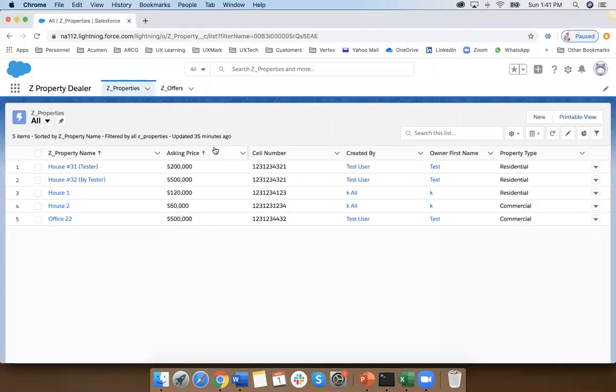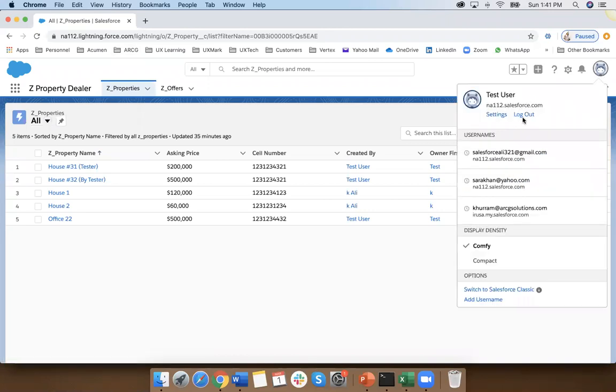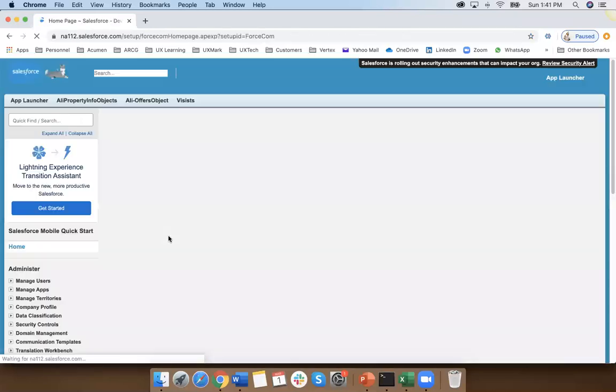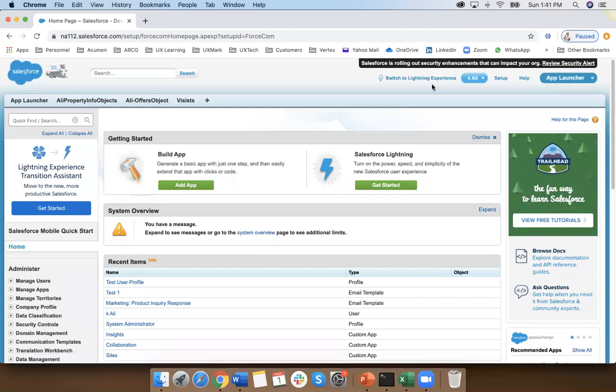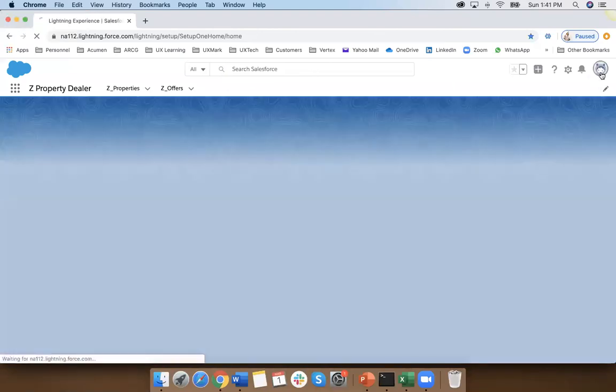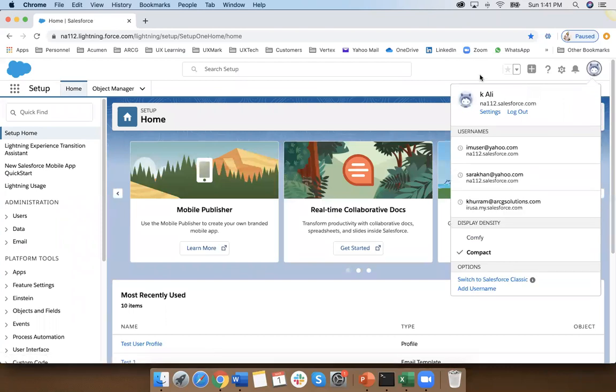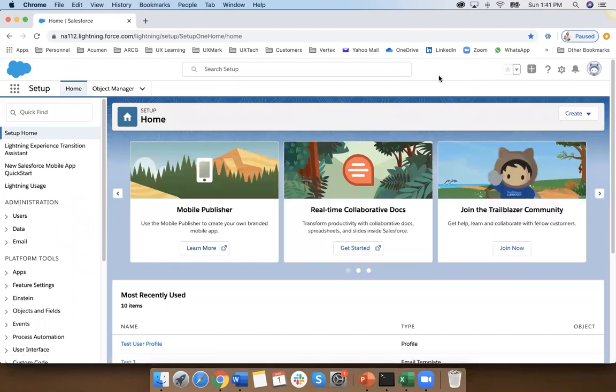So let's jump into our application. Let me log back in as admin on this machine. Okay, just to make sure I'm logged in as an admin, which is good.